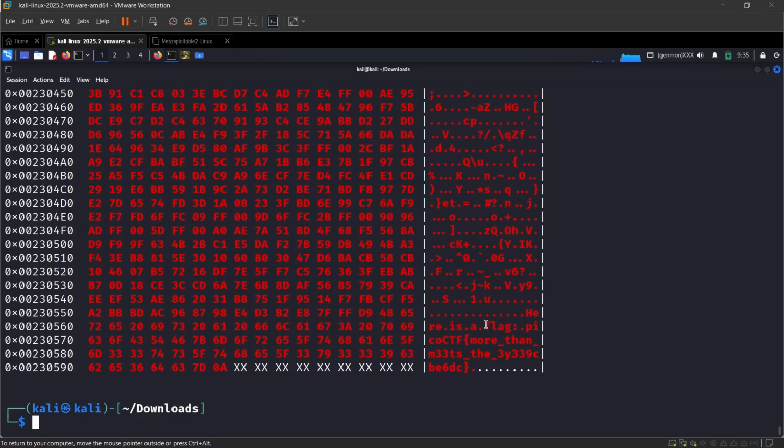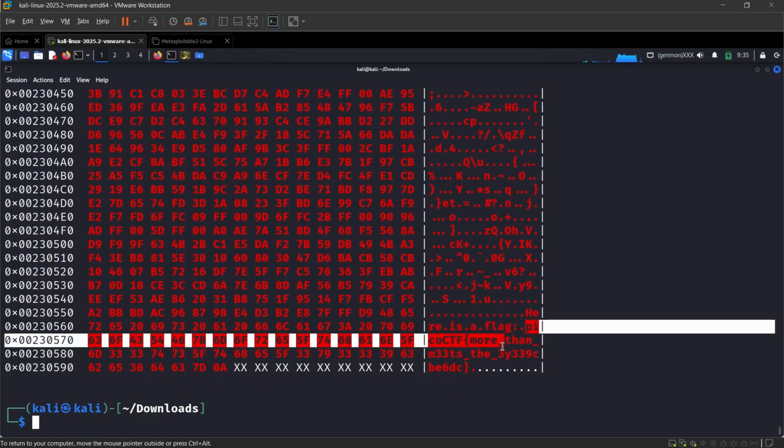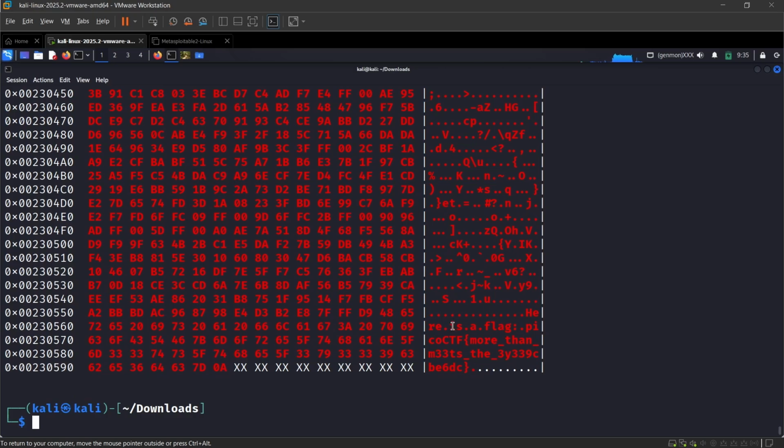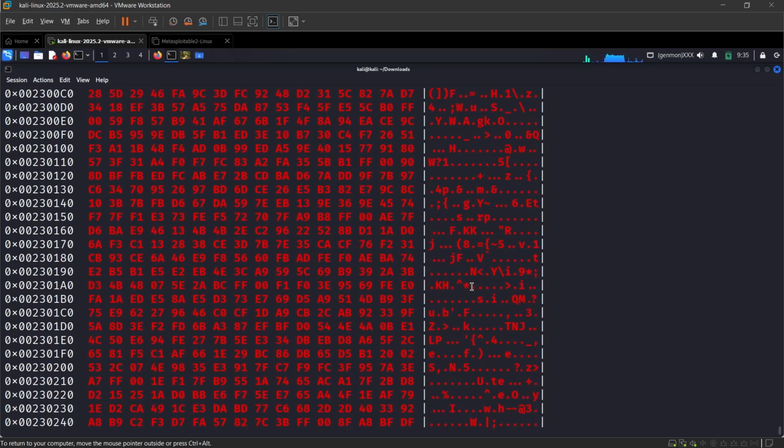Here it is. You can see the flag, which is picoCTF{...}, available in this hex editor, right? So this is how you basically use this tool to find these hex characters.